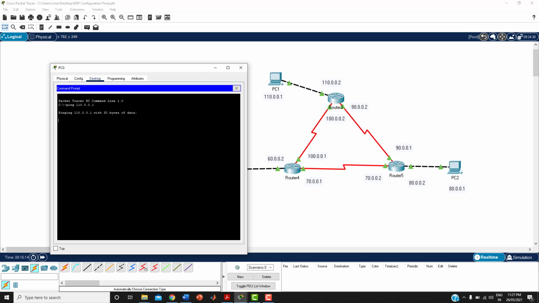So let us see. It shows a request timeout. That means the packet is not reaching, so there is some problem. It got stuck somewhere. Let me try the ping command again. Maybe because of the ARP protocol you may get this problem. So I'm giving the ping command again to see what is happening. If you get the same output, there is something seriously wrong and we have to check it.